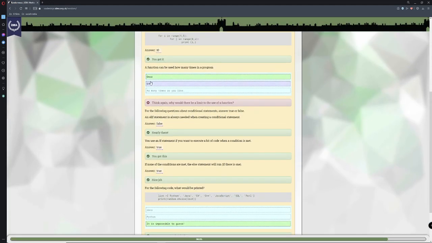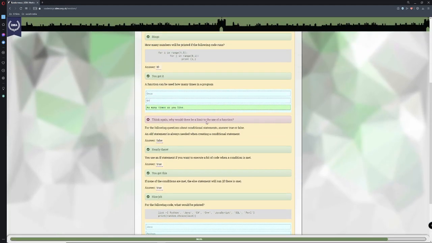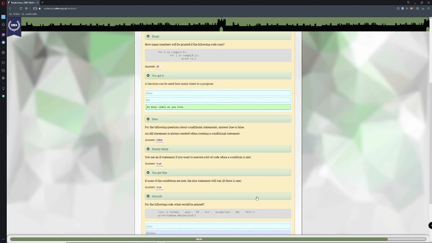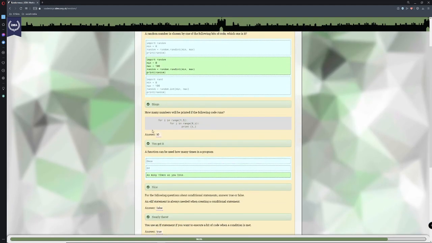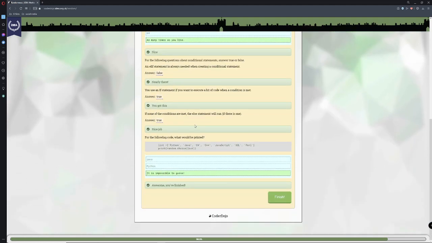Nearly there. As many times as you like. Yes, you can use a function as many times as you like. And yes, the answer is 10 there because it's doing that. So, yeah, basically it's 10 is what it is.